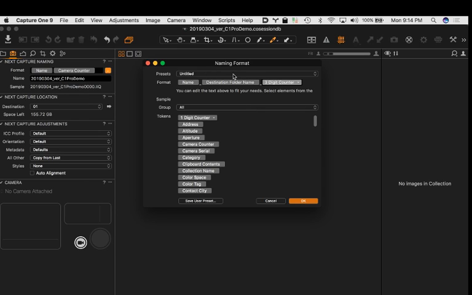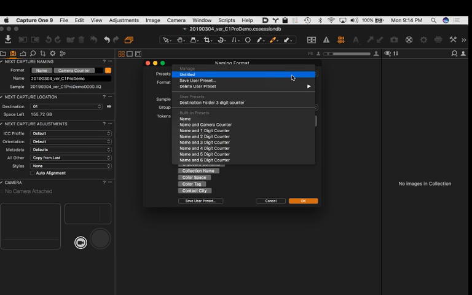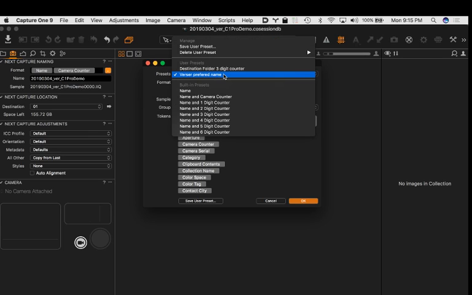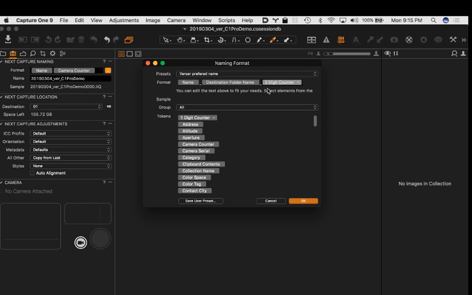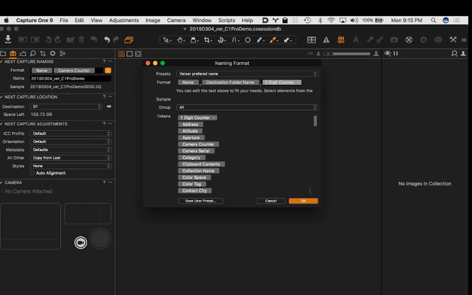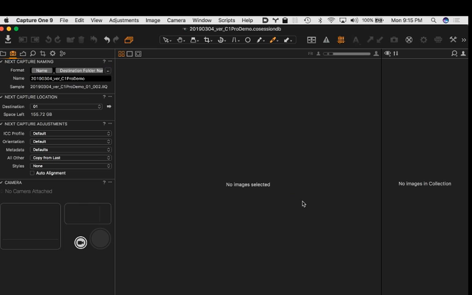To save this, click on the preset that's up at the very top, and you can come down to Save User Preset. And in this case, I would just call it Versa, or name it after yourself, Preferred. And say saved. That's now sitting up here forevermore, and instead of ever having to build that again, you don't have to build that. You'll see I've got another one named destination folder 3-digit counter. It does the exact same thing. So at any rate, I'm going to go ahead and say OK to that.